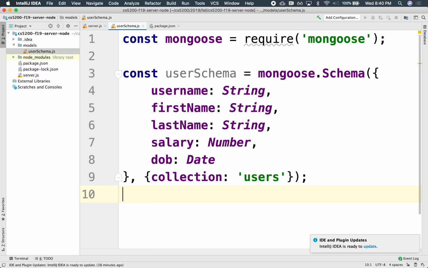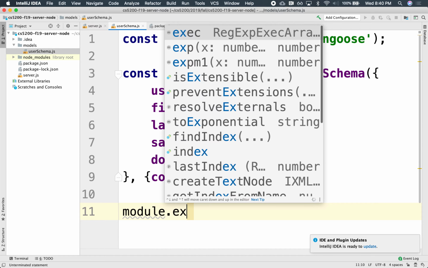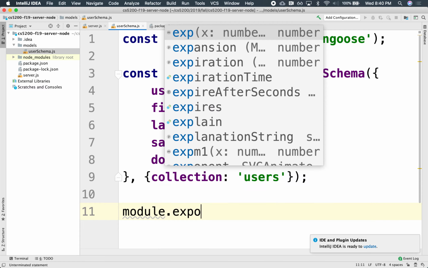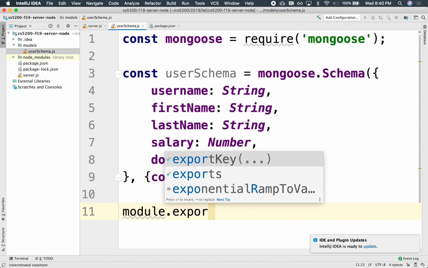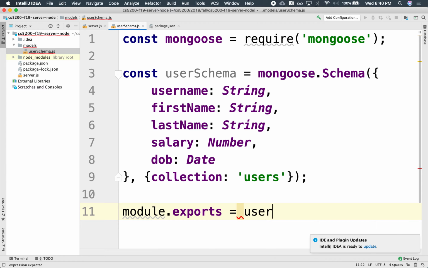Okay. Now we want the schema to be accessible to the rest of the application, so that the rest of the application could do validation, can create models, maybe can use it as an embedded object in something much bigger. Yes, but we are going to convert this into a reusable entity, right? A reusable artifact. So to do this, we're going to export this module.exports. Exports, right? It's going to be equal to user schema.